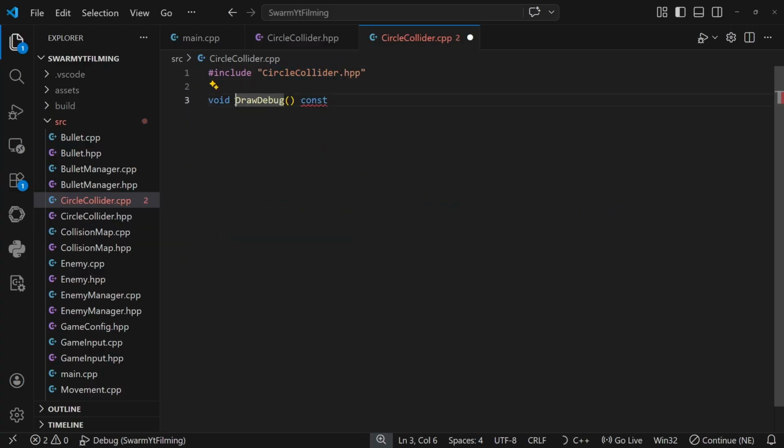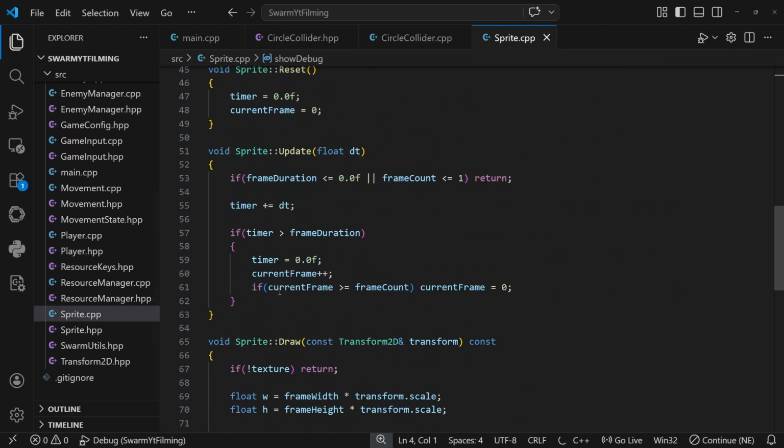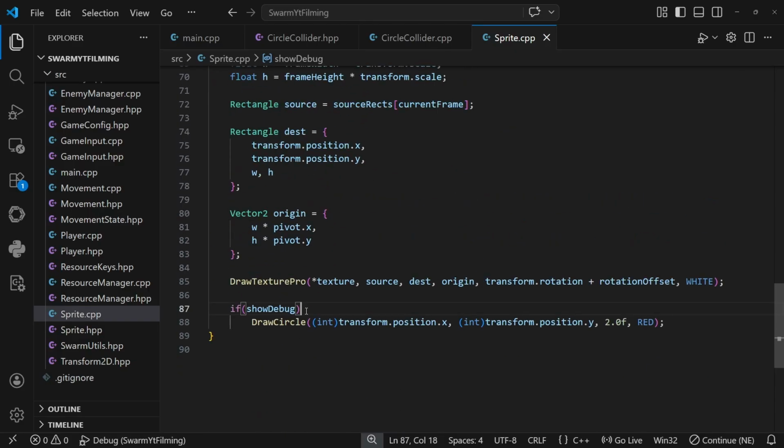So I'll grab hold of this. And much like we do with the sprite, if I open up the sprite, where are we? Sprite.cpp. Down here, what we're doing is looking to see whether we're in this show debug mode, and if we are, then we're going to draw our collision shape. In our case, what we want to do is draw basically an outline of a circle.